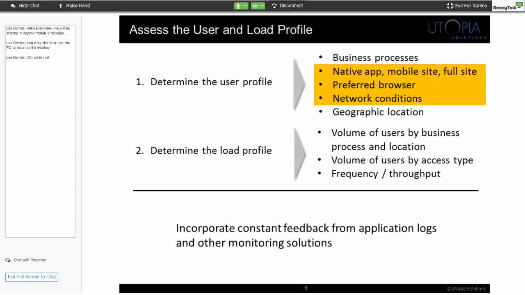Most importantly, though, and this is nothing new to performance testers, you want to incorporate constant feedback from your monitoring solutions, from your application logs, so you're tweaking the user and load profile to reflect reality and to keep up with the way that user and load profile is changing over time. As a performance tester, my favorite thing is to find out that there's a real user monitoring solution in place that's telling me exactly how the users are using the site and in what volumes.